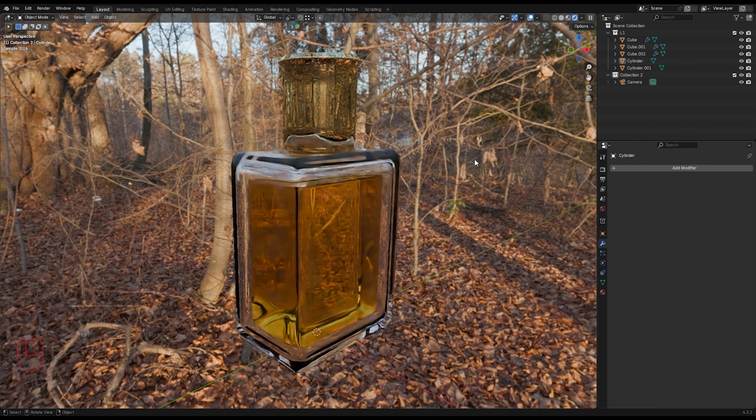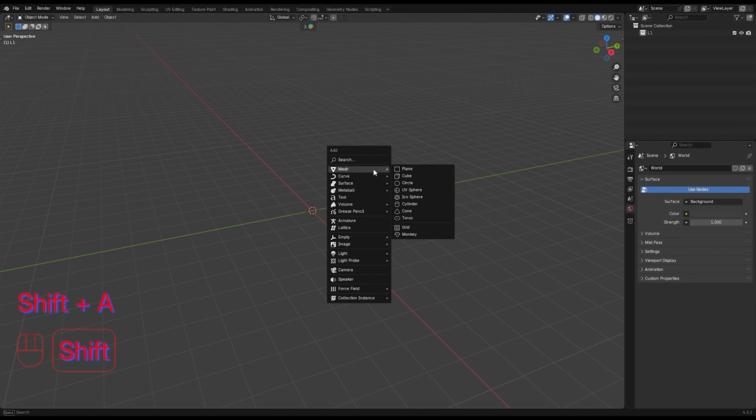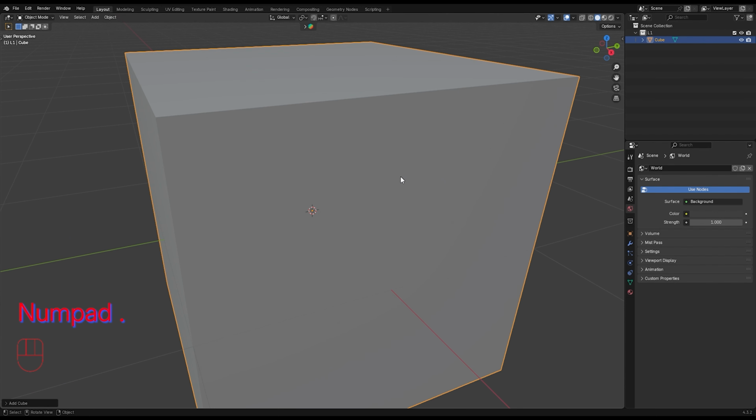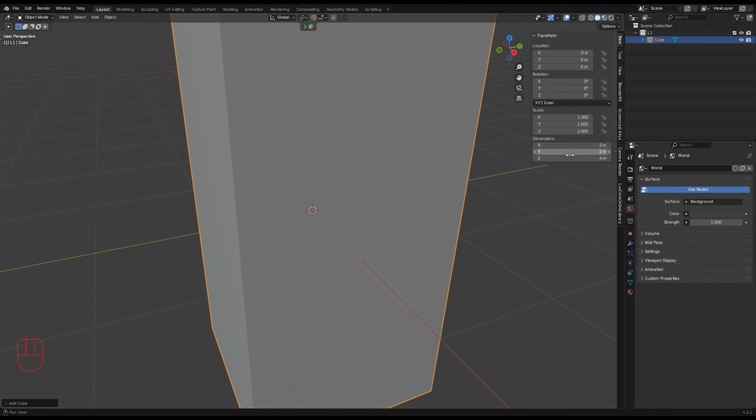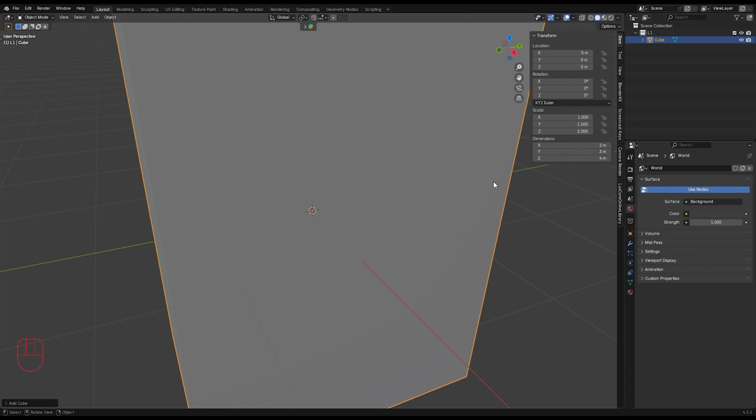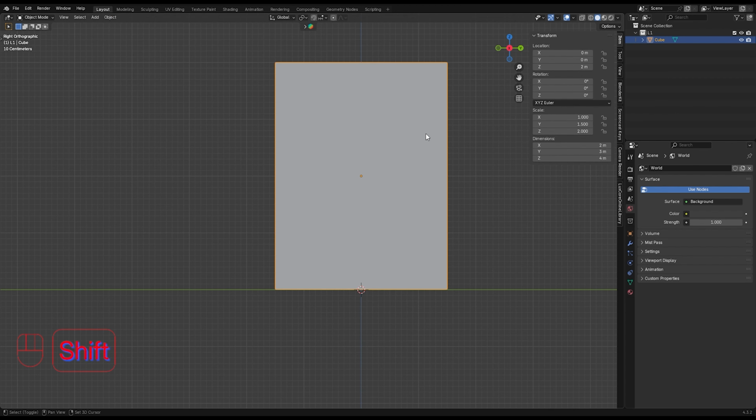Open Blender. Press Shift plus A and add a cube. Press the period key to zoom in on the cube. Press the letter N to open a panel on the right. Change the size and position of the cube until you get the desired dimensions.